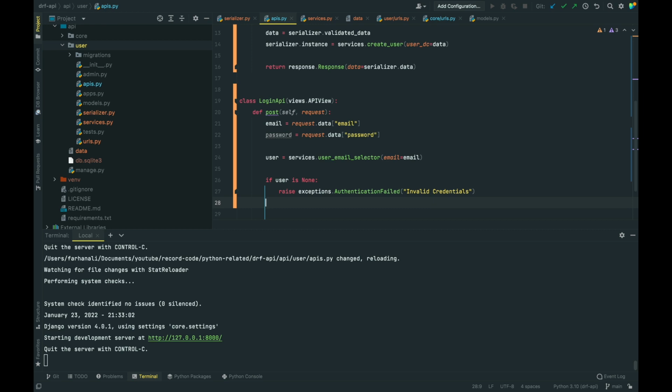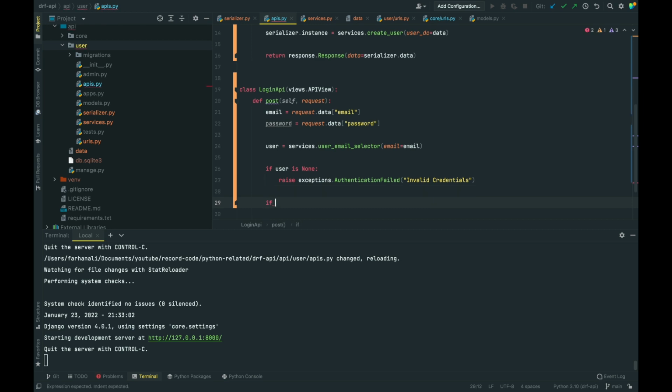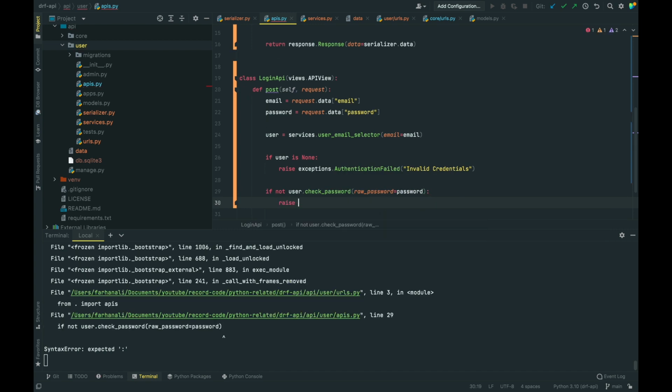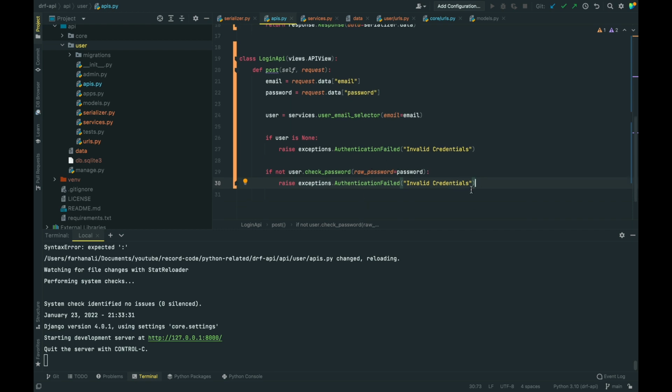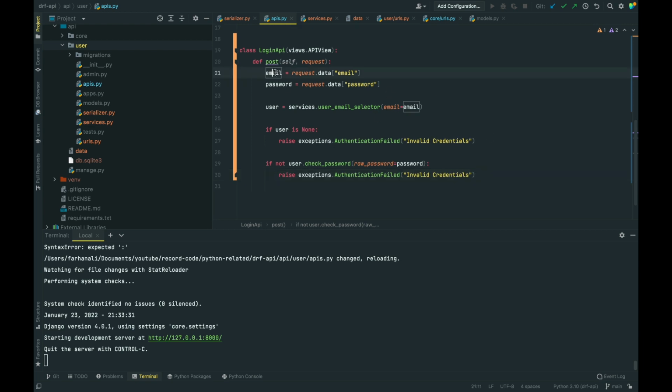Next, we want to do a check password. So we can do if not user.check_password, and we'll pass in the raw password as being password. We'll raise exceptions.AuthenticationFailed, "Invalid credentials." Okay, so in both cases, it will always be invalid credentials. Again, for security reasons, we don't want to tell the user that their email was wrong or their password was wrong. Specifically, we will just say overall, it's just wrong if they enter the incorrect values for email and password.